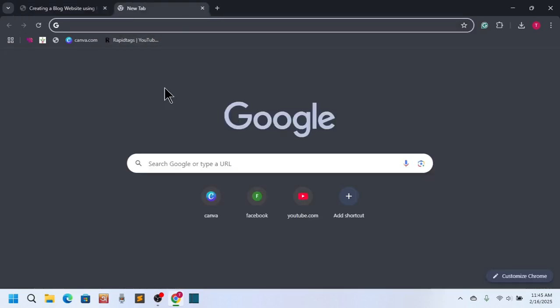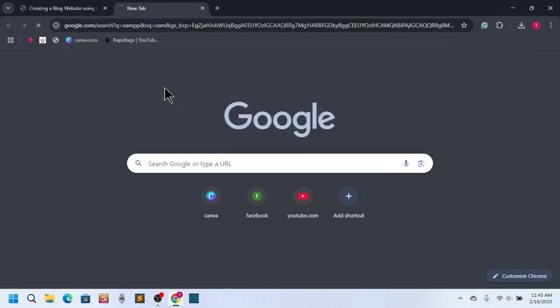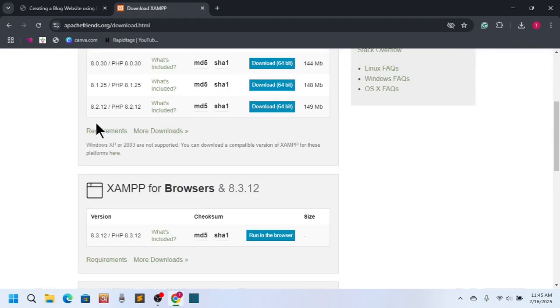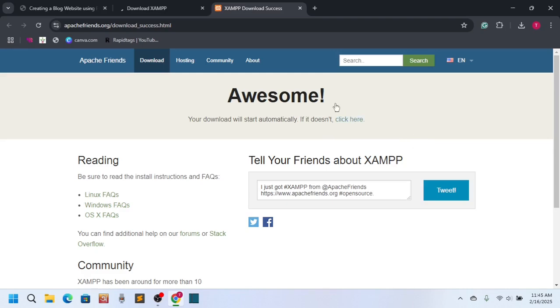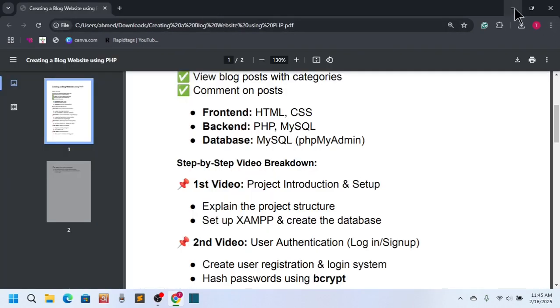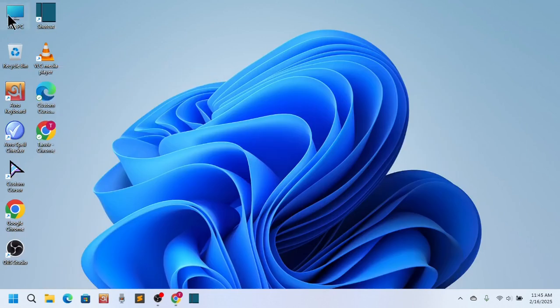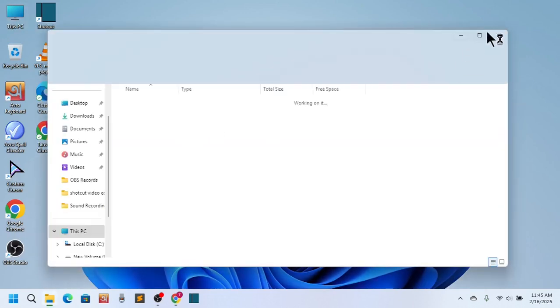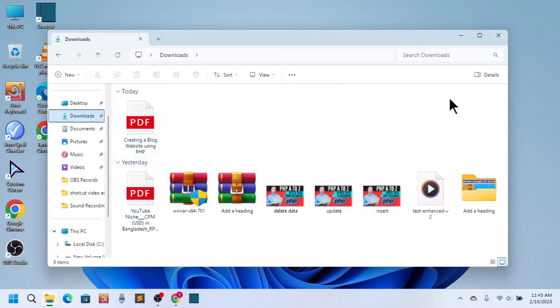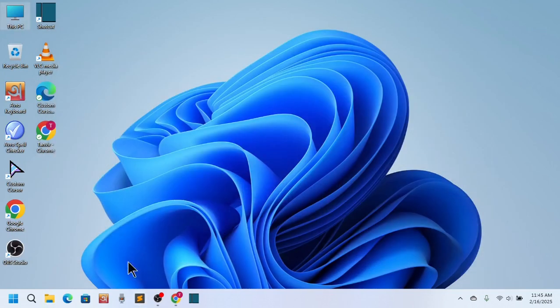Here I will search Xampp first. You just have to go to the first link, or click downloads here, and then download the latest one. I already downloaded it, so I will not wait for the download, because it will take a long time. When it's downloaded, you just have to install it like any other application on your PC. That's it. And you just have to choose the folder name.